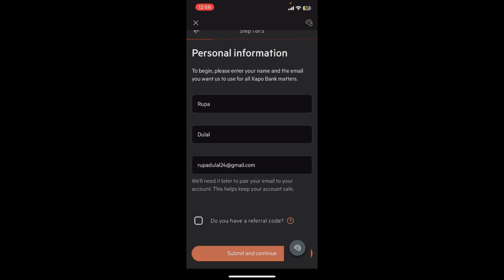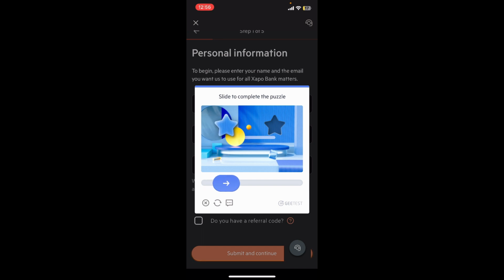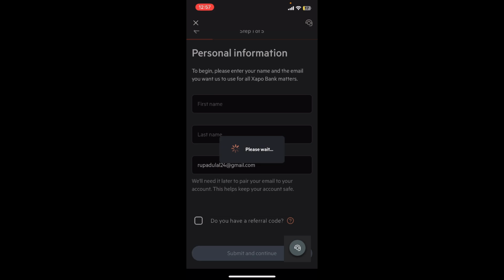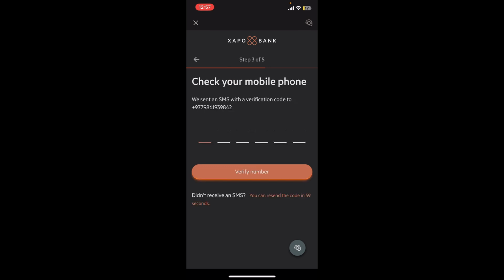If you've got a referral code, tap on this little square at the bottom and enter the referral code. Once you tap on submit and continue, make sure to complete this puzzle for security verifications and then select your country and enter your mobile number on the next page. After you are done entering your phone number, tap on continue. Now enter the SMS verification code sent to your mobile number on the next page and then tap on verify number.